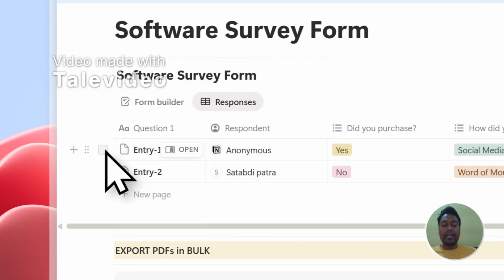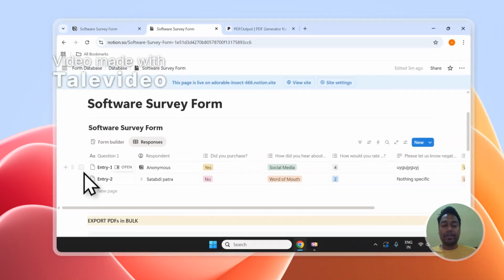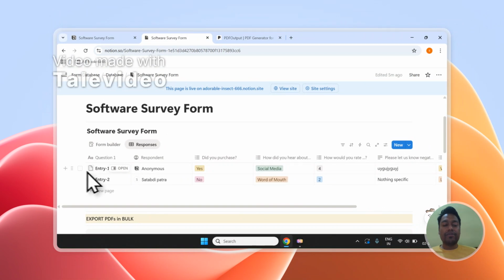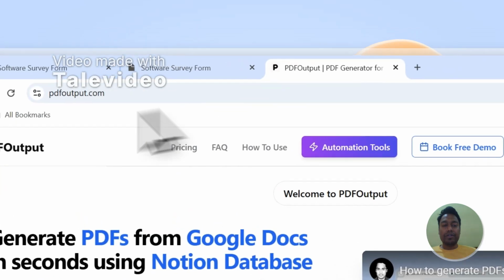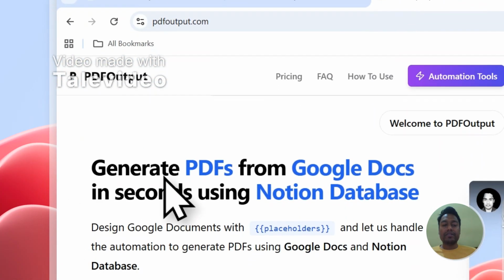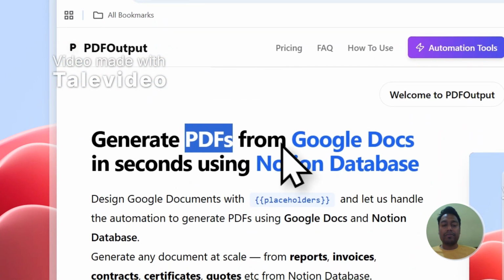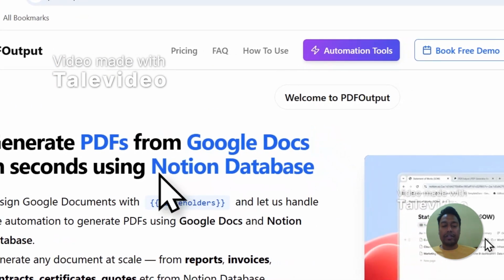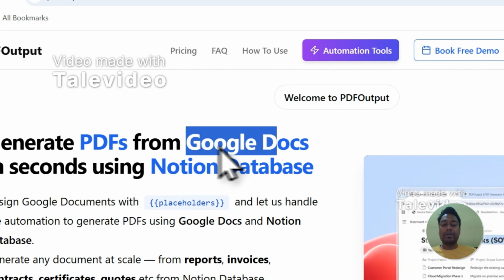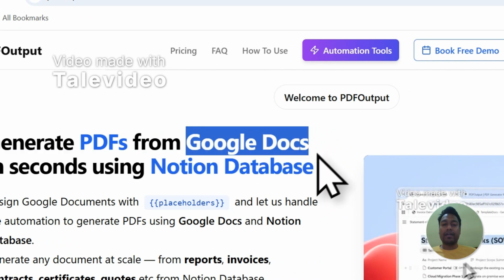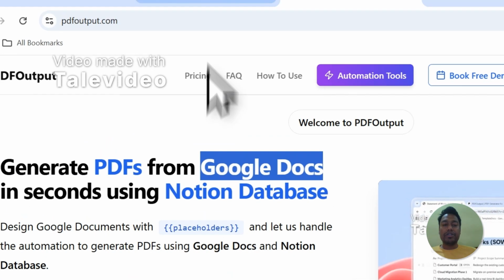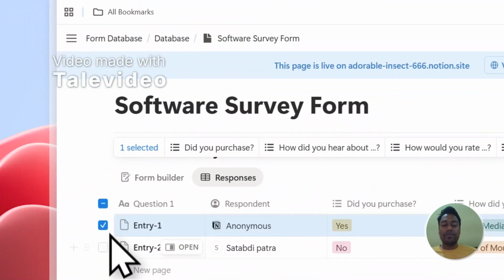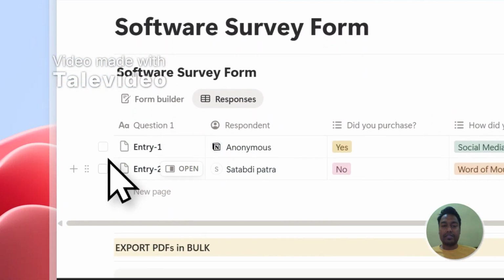I've already gone ahead and created two submissions out of this particular form, and now I'm looking to convert these entries into PDF files. For this, I'll be using a tool known as PDFOutput. This will help us create PDFs on automation from a Google document with the help of a Notion database. A Google document is where we'll be editing the template that will be converted to PDFs, and a Notion database is what will contain all the information that we need to convert to PDF files.